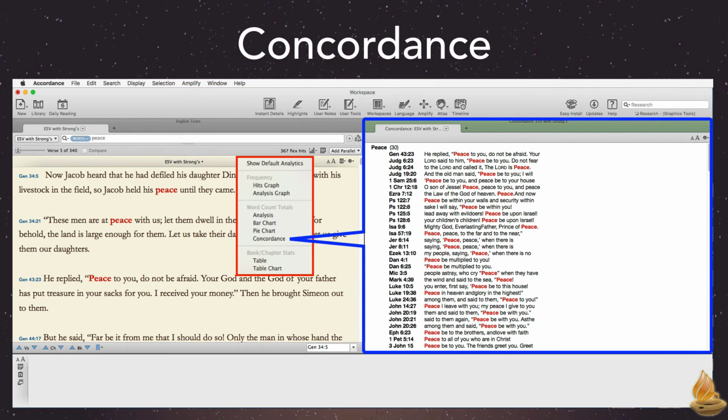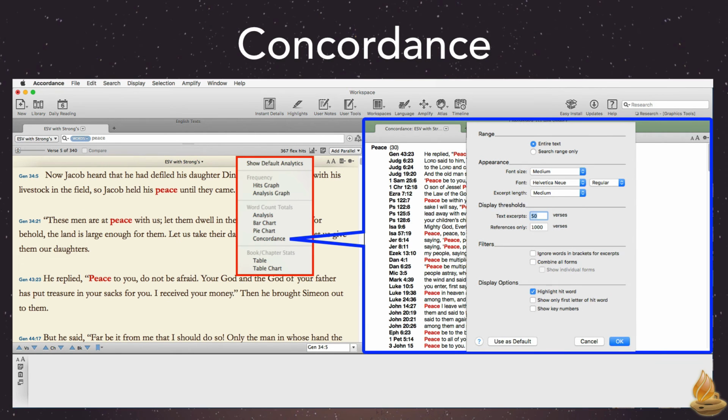The last of these 4 word count tools, the Concordance, works much like a print concordance. It lists every hit word in the search, followed by the total number of times it occurs. It then lists all verse references with short excerpts containing the hit word in context. When words occur more than a preset number of times, only the references appear. We can set that limit in the pane's display settings.